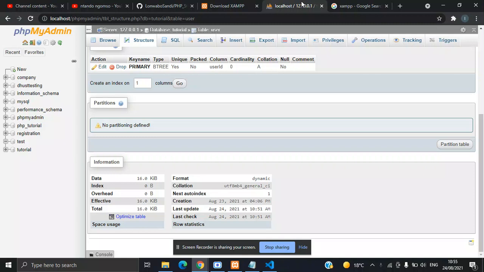We're going to have a tutorial linking PHP to the database, which is SQL. We're going to be inserting data into the database and also updating the data in the database. As you can see, we have phpMyAdmin here. So I'm going to take you step by step.